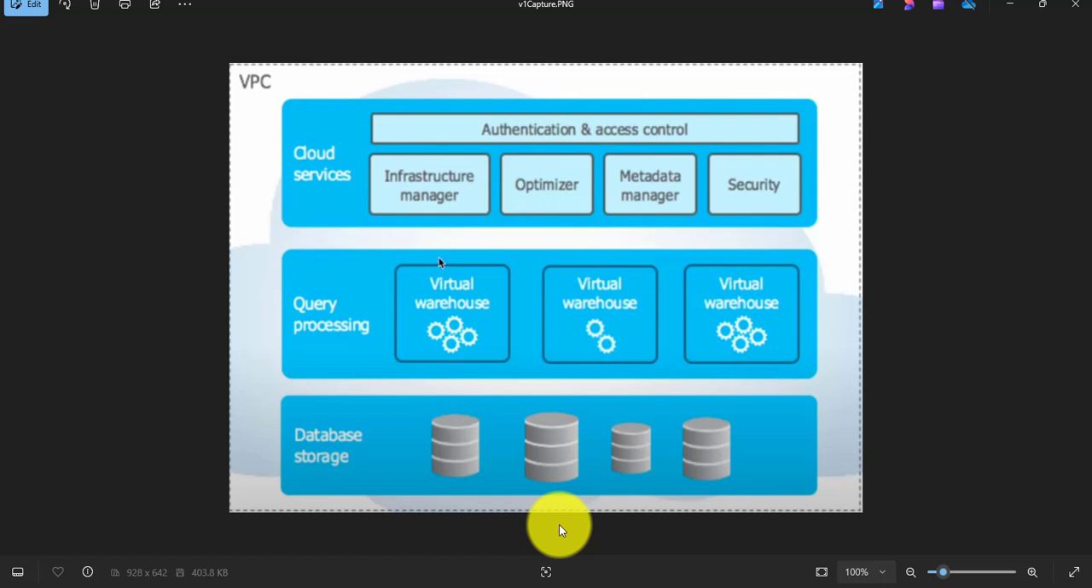First, we discuss the storage layer, or database storage layer. This layer handles all structured and semi-structured data, including CSV, JSON, Parquet, and ORC. Snowflake automatically optimizes storage using compressed columnar micro-partitions. The second layer is the query layer, the compute layer, or virtual warehouse layer. This compute layer consists of virtual warehouses, which are independent clusters that execute queries and processing tasks.